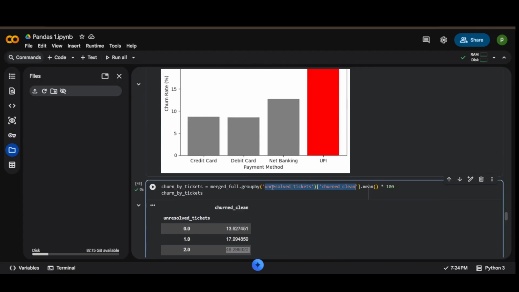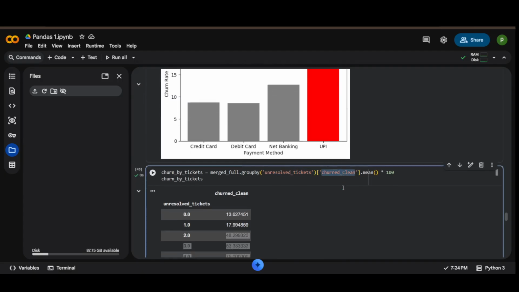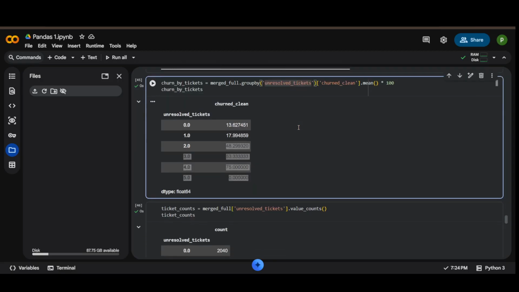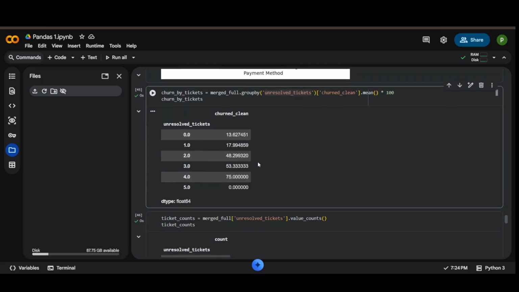Now let's move to our unresolved tickets, which is churn clean. Okay, so we'll now do the same for churn clean. We have churn tickets for unresolved tickets, and here we can see properly that for zero unresolved tickets we have less number of customers who are leaving our website or our application. As the number of unresolved tickets increases, the churned users, or the customers who are leaving our application, increase. So this is what data tells us.